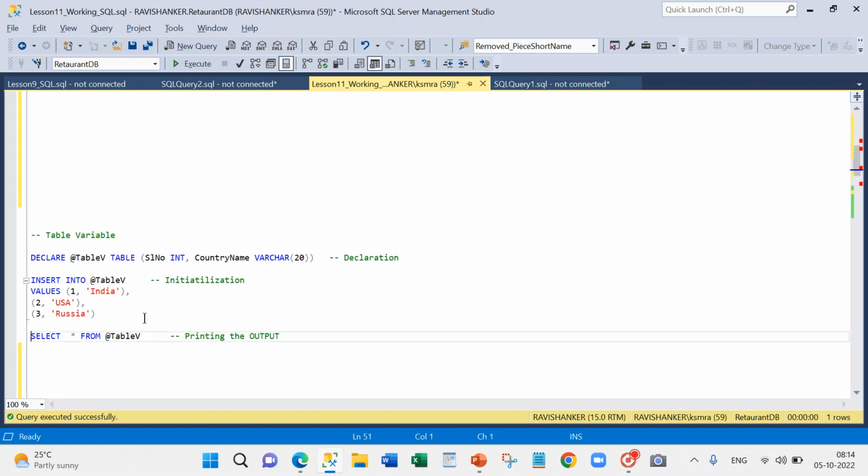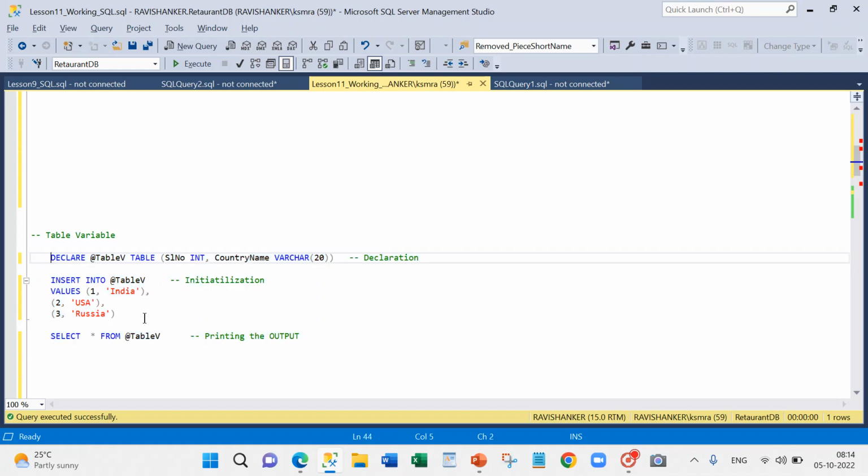A table variable can be declared like this: declare, the variable name, followed by table, which is the keyword. It's a table data type. This is the first time we are saying SQL has a data type called table. I have two columns, serial number and country name. This is like a typical table definition, with the columns followed by the data type, because a table is a collection of data types.